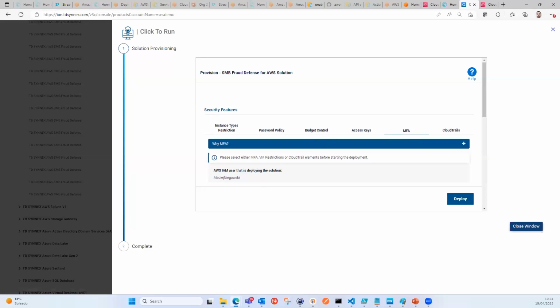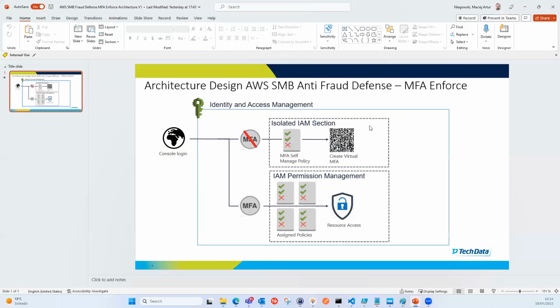Last, I also have here the architecture diagram. So without MFA, you can only go to an isolated IAM section of your account, and you will create your virtual MFA device, and that's the only option you have on your account if this policy is applied and you don't have MFA. And then if you have MFA, you can use all the rest of your assigned policies to access your resources and do normal day operations on your AWS account.